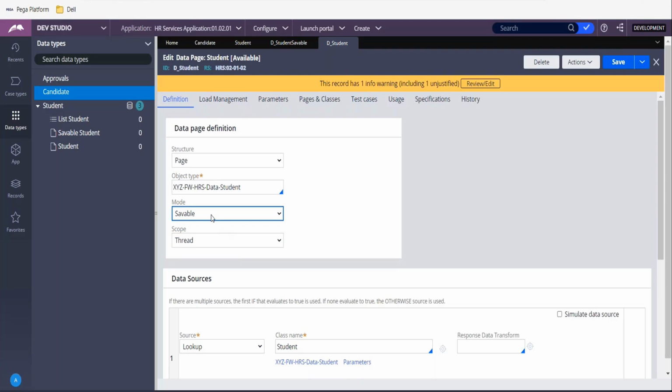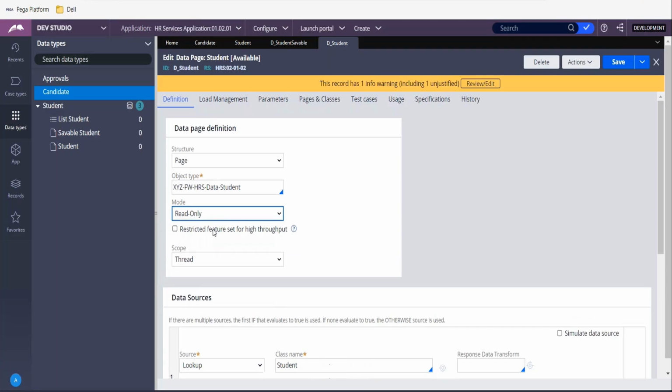So according to the data, what are you planning to do with it? Is it just read only? Are you looking at editing it, or are you also looking at saving it? Accordingly, I can choose the modes. So then we have got the scopes.